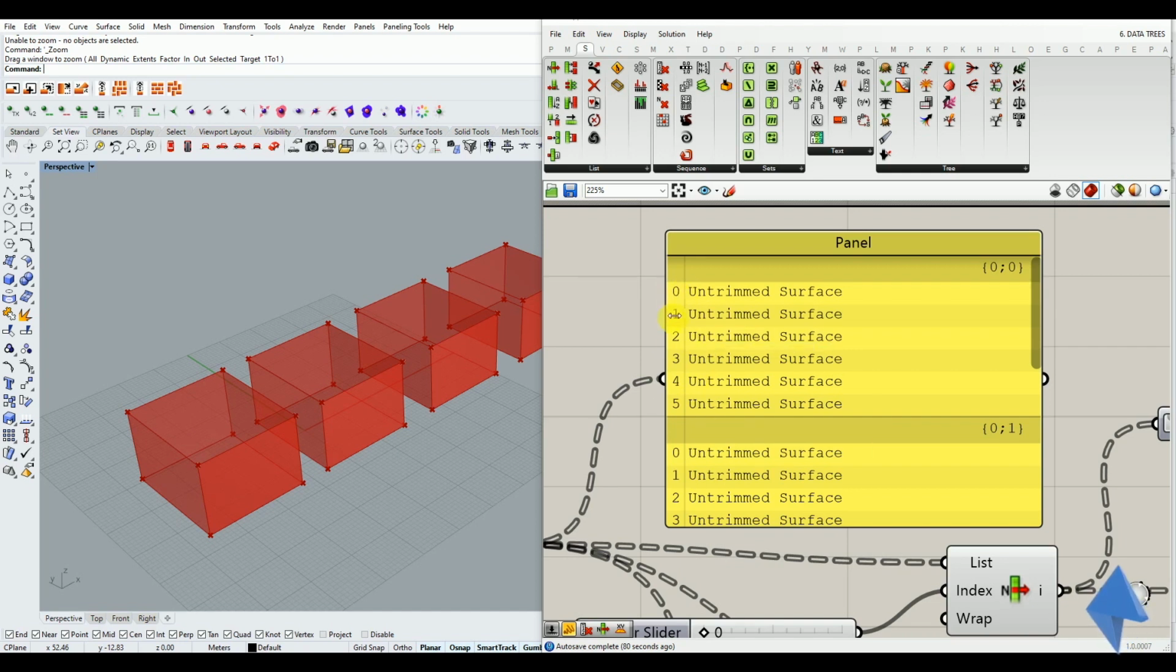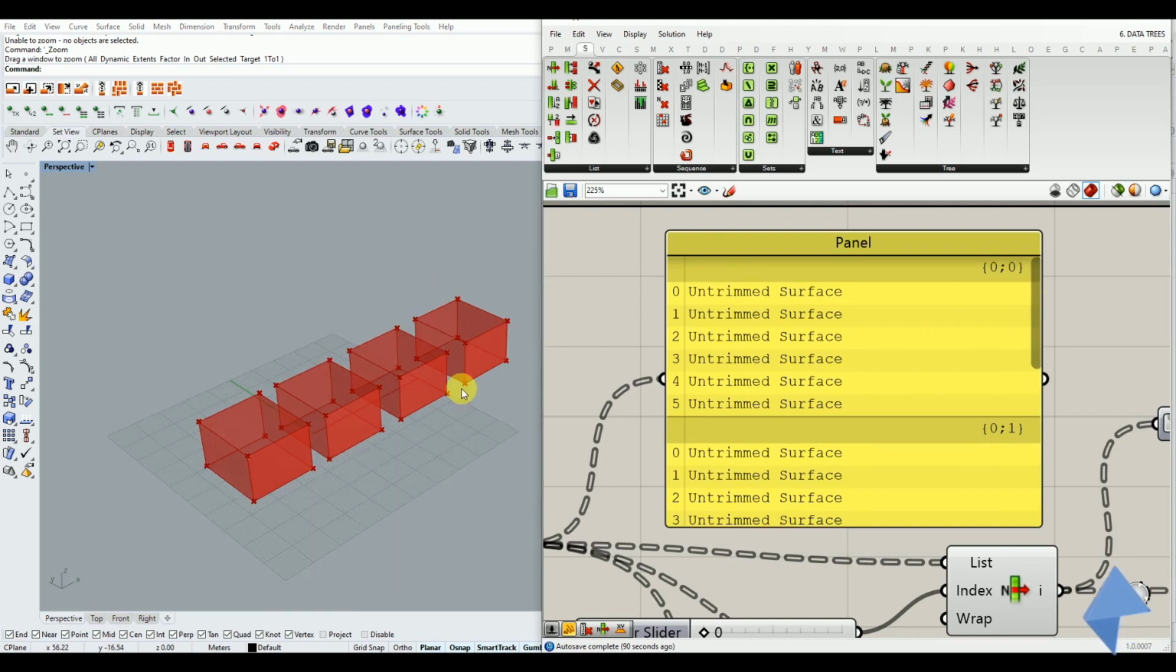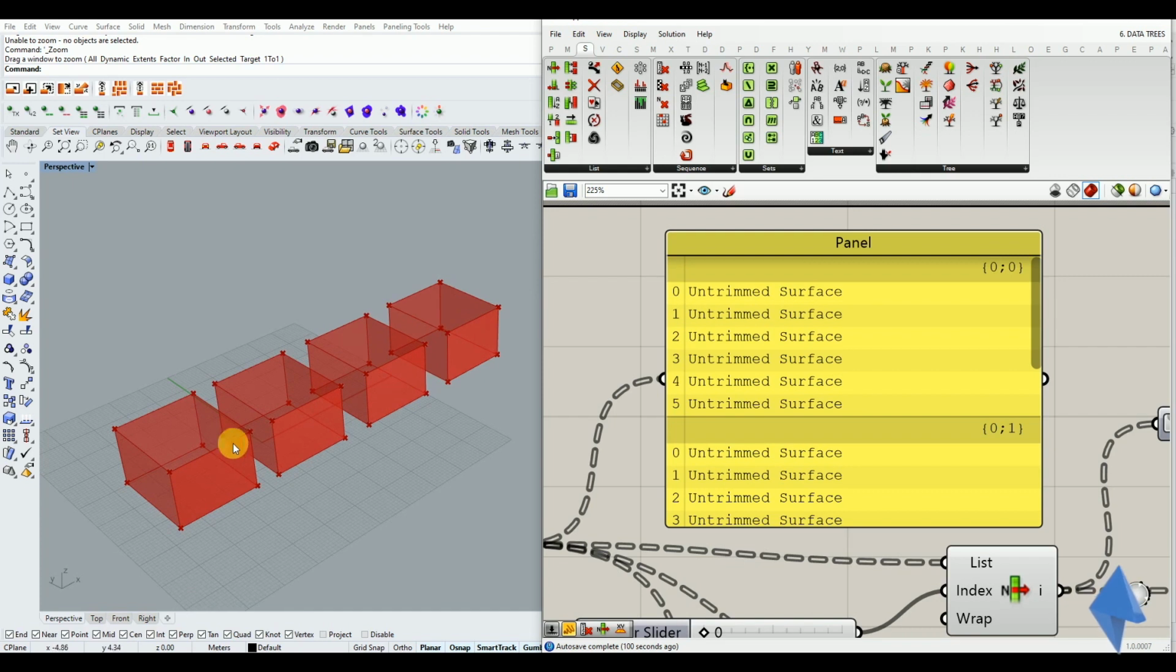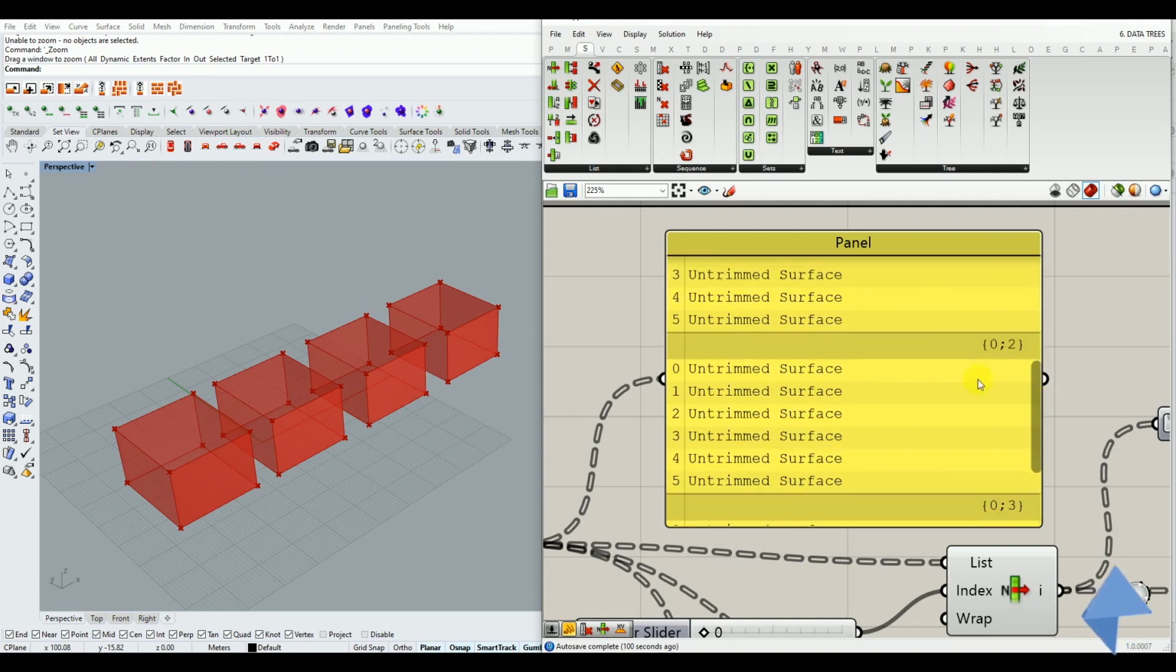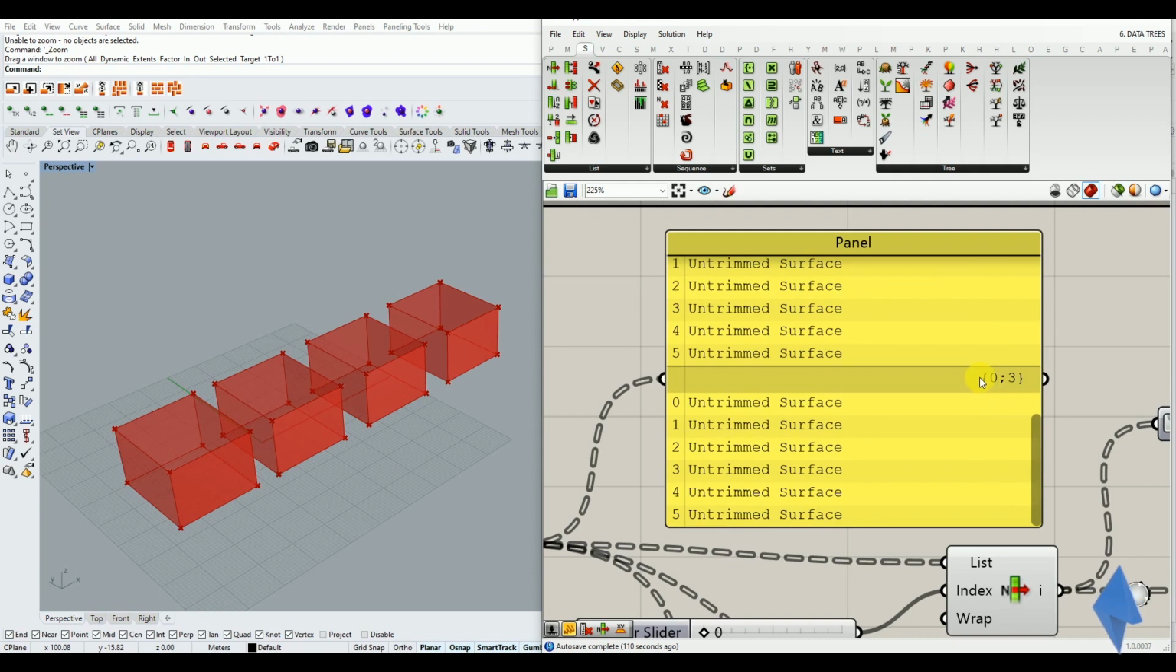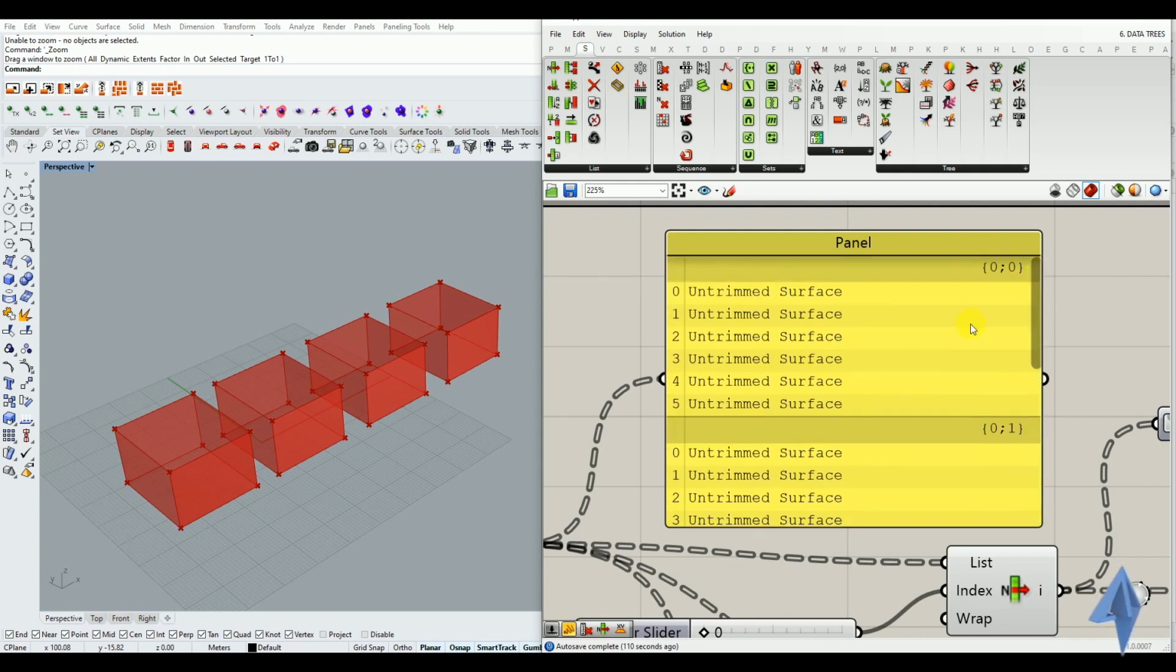So I have 1, 2, 3, 4, 5, and 6. 6 faces of each box have been organized as 4 different lists. So you have basically 4 boxes, so 4 lists and 6 faces in each box. So you have the first list as 0, 0, second list as 0, 1, third list as 0, 2, and fourth list as 0, 3. So you have these 4 lists, and inside each list you have 6 faces. That's how this data has been organized.